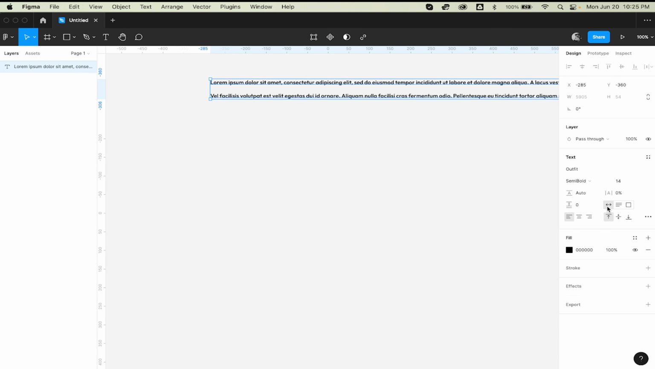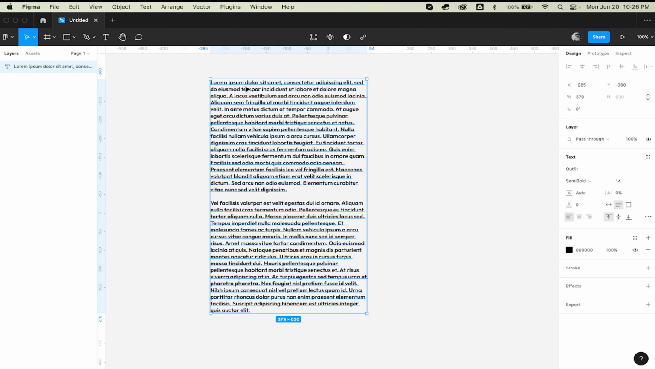Lastly, we can click auto width, which is essentially the same as having the text tool selected and clicking once and then typing that way. There are two lines here, as you can see, because there are two paragraphs that I pasted. I'll undo that action for now.